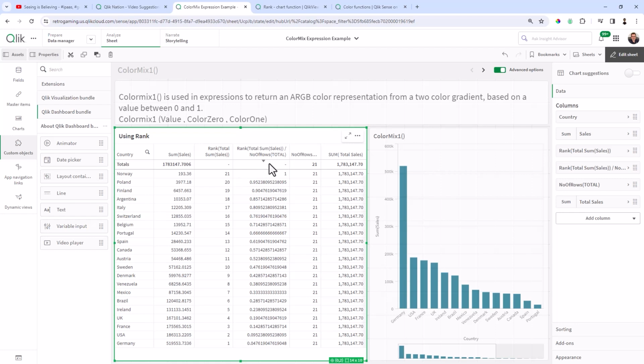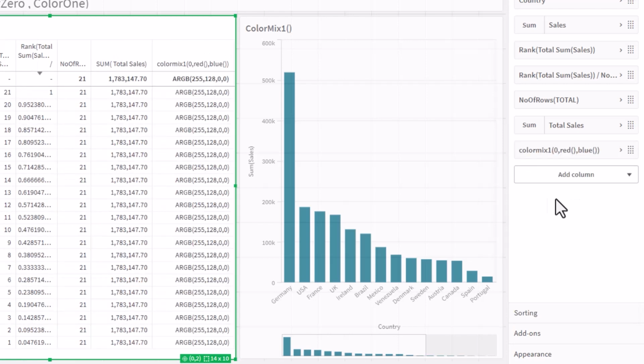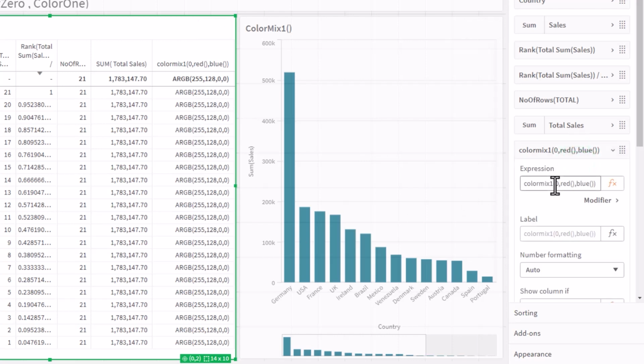So within the tabular data here, I'll cover this in more detail in a few minutes, but let's just add a new column. And let's use the ColorMix expression for that column. So ColorMix 1, open parentheses, and I'm just going to put in the number 0, followed by the color code expression red, and then blue. If you're not familiar with that, we have a number of different color codes. Now I'm going to press enter, and you're going to see an ARGB value return, and it's going to all be the same, because in this case, I'm actually using the number 0.